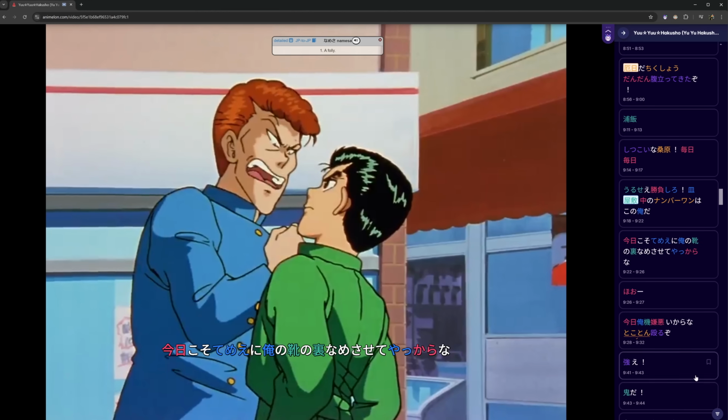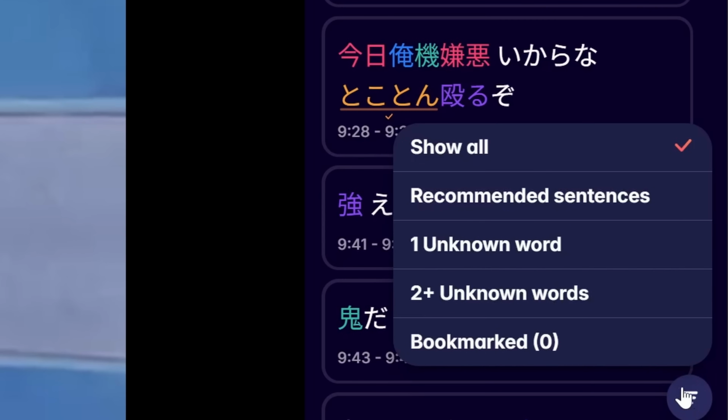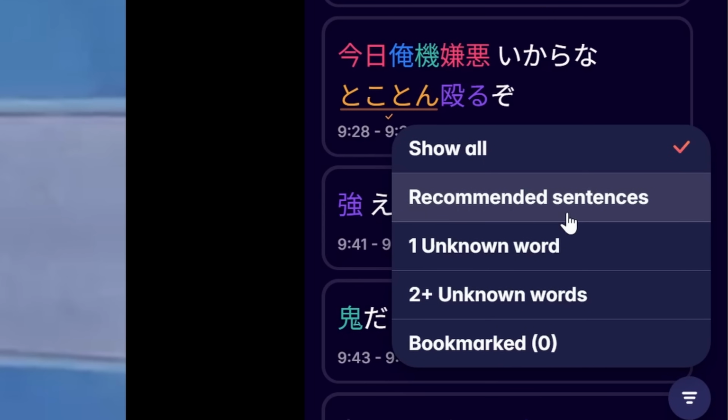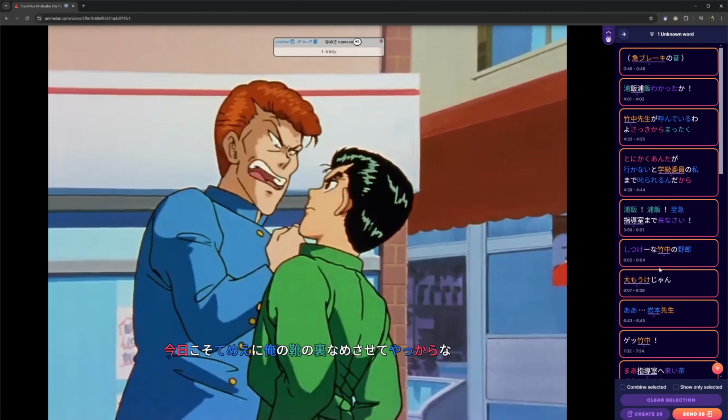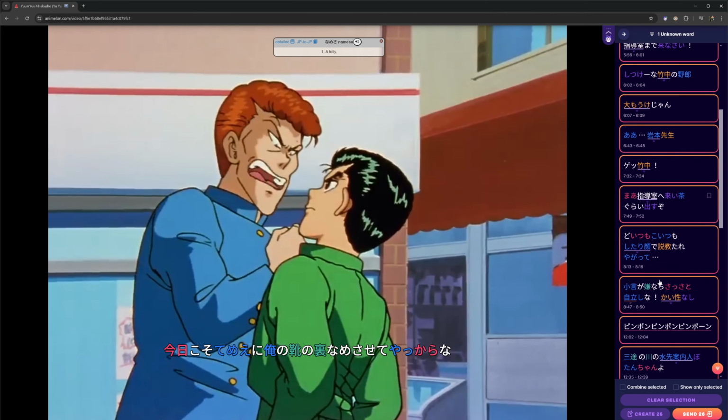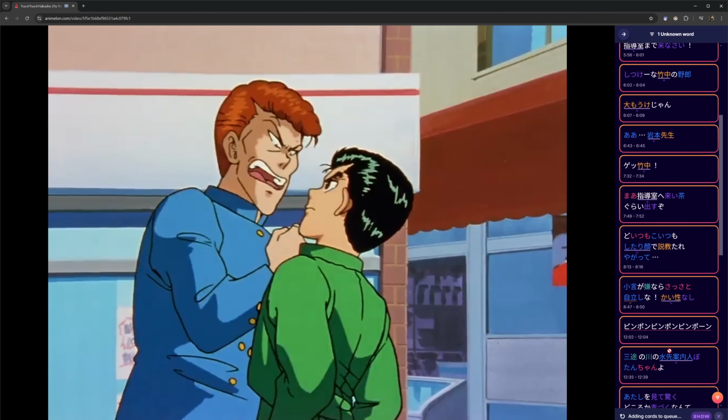Additionally, another thing you can do is you can click on this button here and you can select, for example, recommended +1 or +2 sentences, and when you select them, you can mass export multiple cards at once, which a lot of people find very useful.